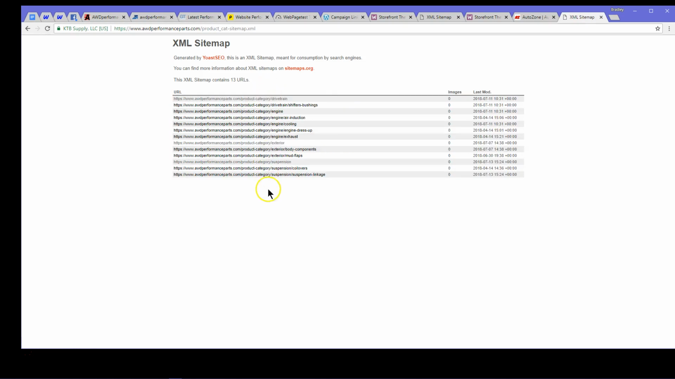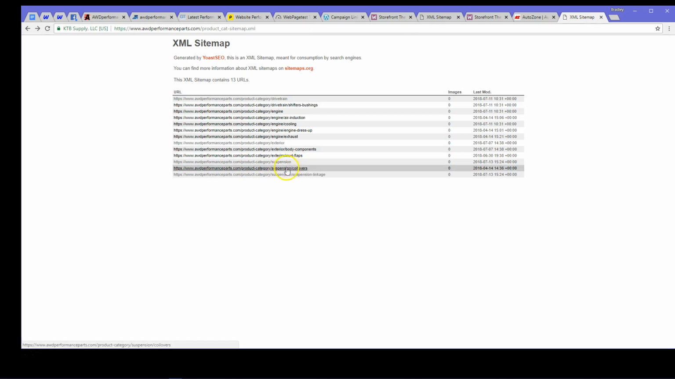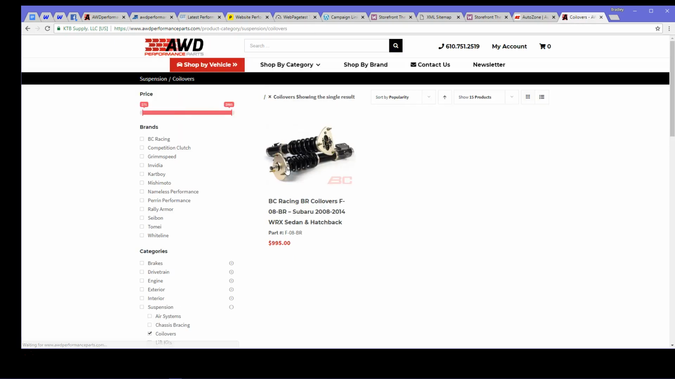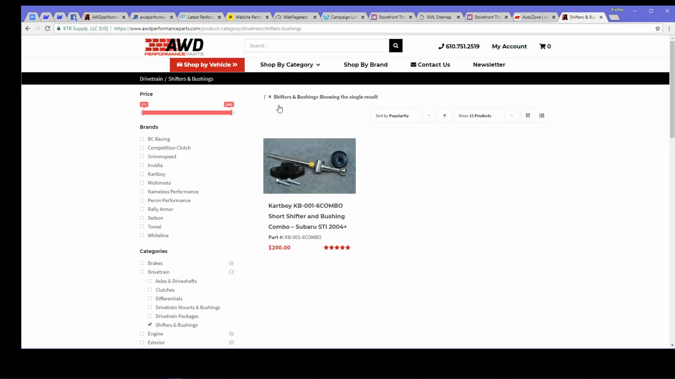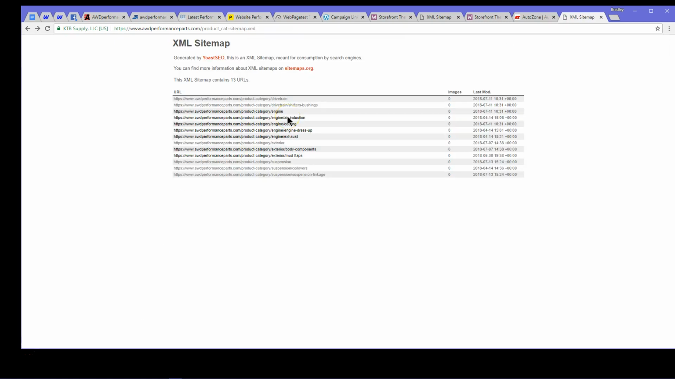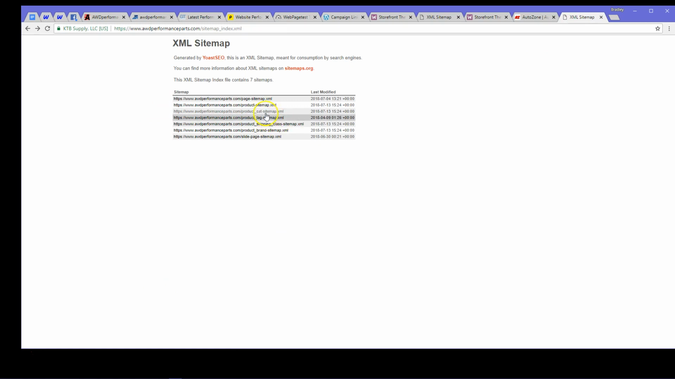In here, I've got all these product categories, and I can go through and look at each one of these and see exterior body components, and then the shifter bushings, and I can go through here and see if all these are set up correct. Okay, so that's the product category.